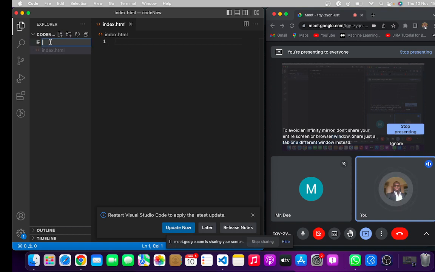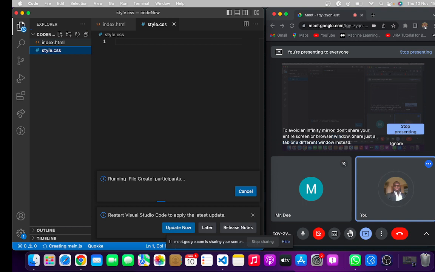It's also good that I have my style.css for the cascading style sheet. So I press the enter key, then I click again, and I have my main.js where I'll be putting my JavaScript. So a combination of codes in HTML, CSS, and JavaScript will give you a good front end code. And we are going to be starting with our front end, then we'll go to the back end.